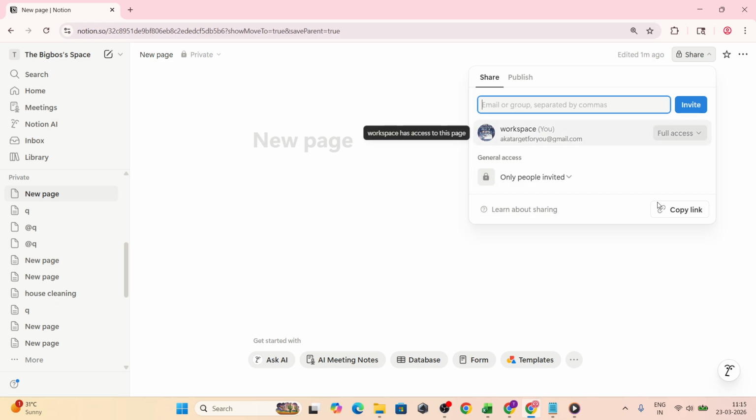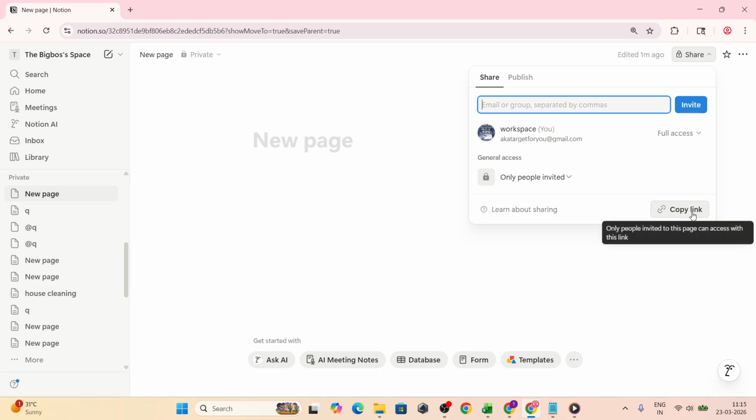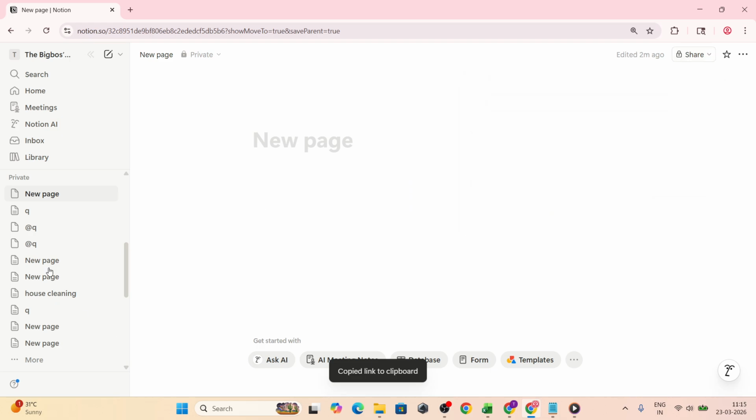From the Share options, choose Copy Link. You don't need to change any sharing settings to do this. Clicking Copy Link simply places the complete URL to this page on your clipboard. And that URL contains the page's unique ID.